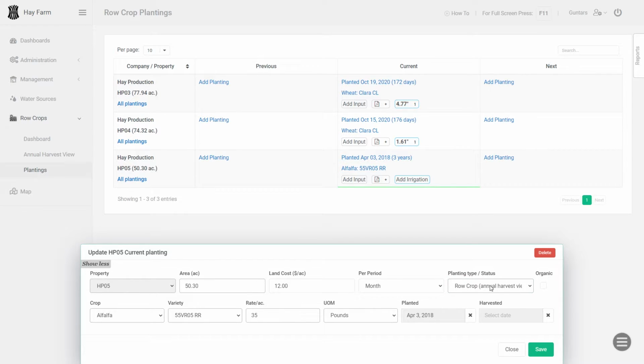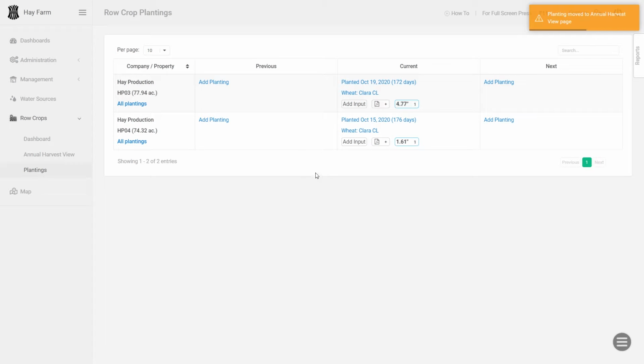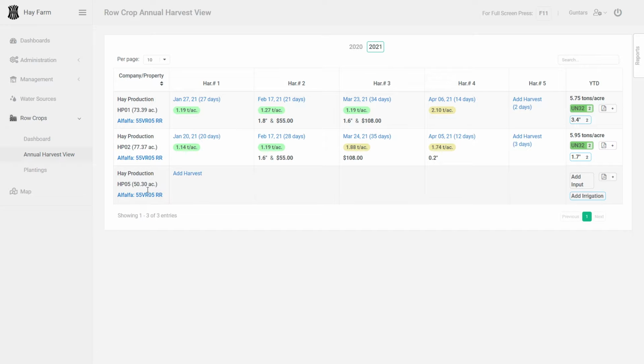So once we made this selection, click Save, and notice this field with the planting was removed from this list and added into annual harvest view. That's this planting here, this field.